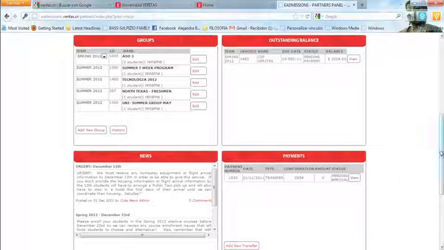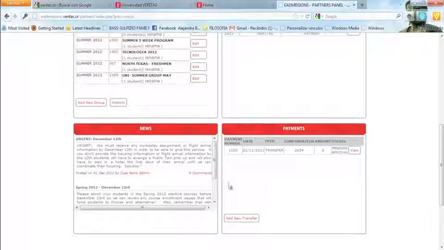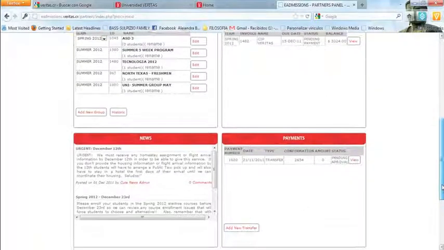And the payments window is mainly for your finance office or your accounting office in order for them to let us know if they have made a transfer to pay specific invoices. And this is where we will let you know if it's already been accredited or if it's pending approval, any of the transfers that you make.